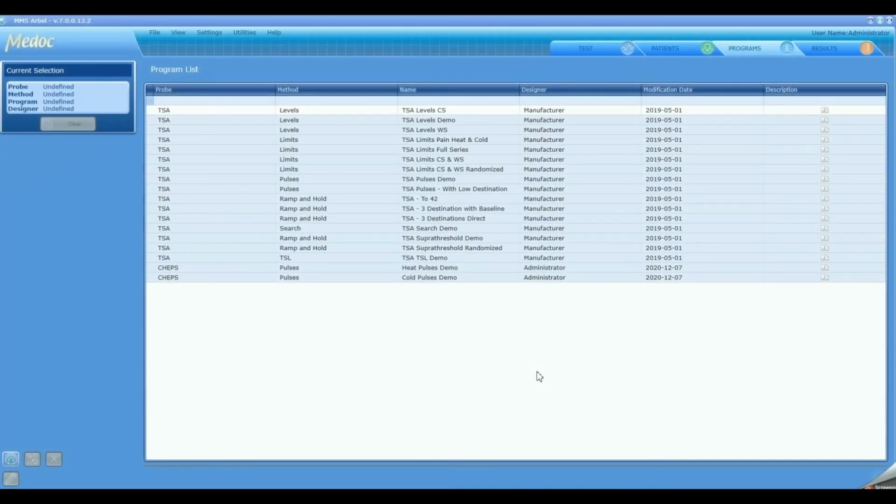Everybody. Today we are going to review one of the Medoc main station software programs, the program called Pulses. This program will allow you to create a stimulation profile that has the shape of pulses, like the name of the program. It will allow you to stimulate with the maximum possible rate depending on the type of the thermode or probe that you are using.